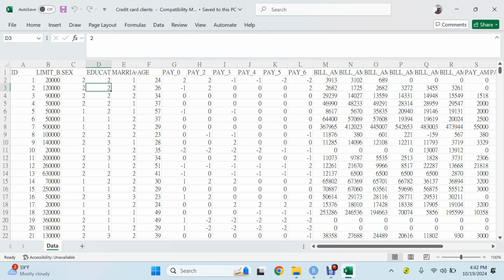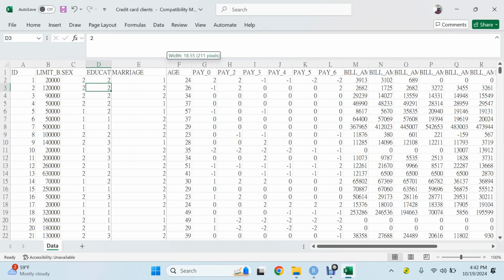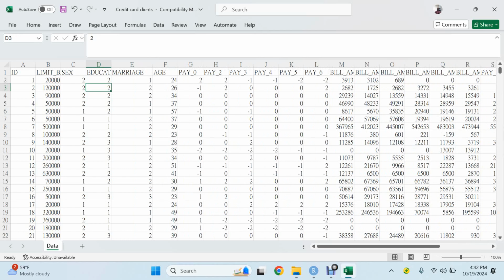There are actually 7 of them: 0, 1, 2, 3, up to 6. Which means 0 may mean the person has no formal education, and so forth. Okay. Then this is marriage or marital status: 1, 2, 3. Nominal, good.